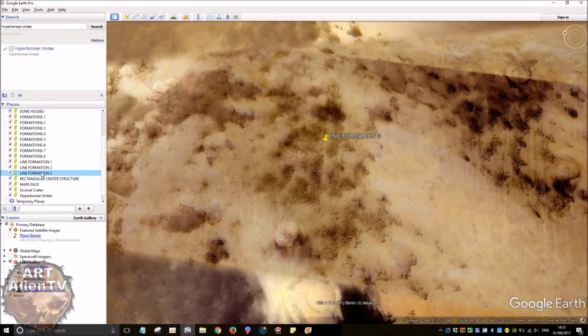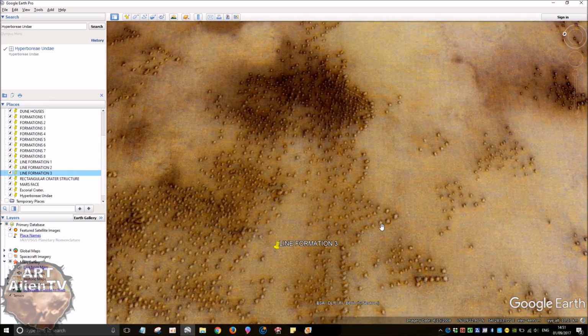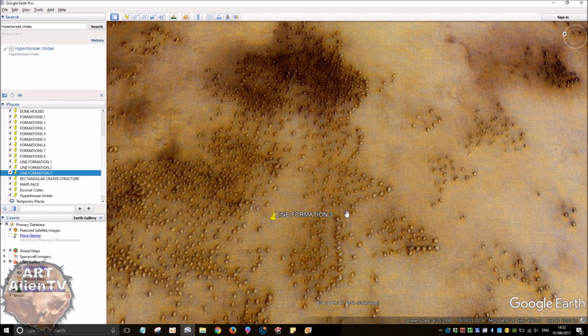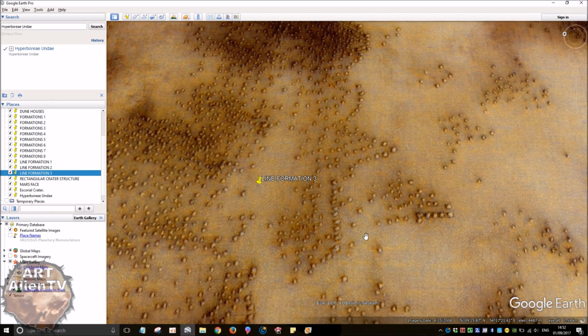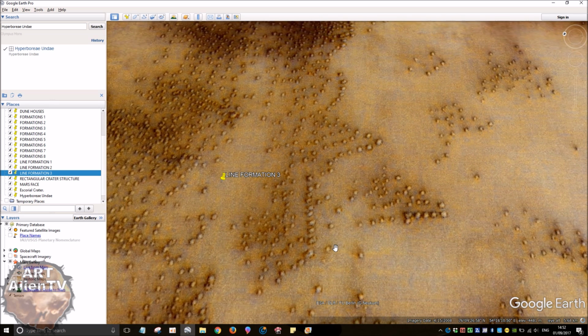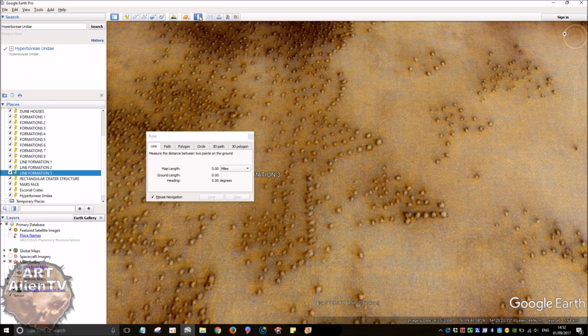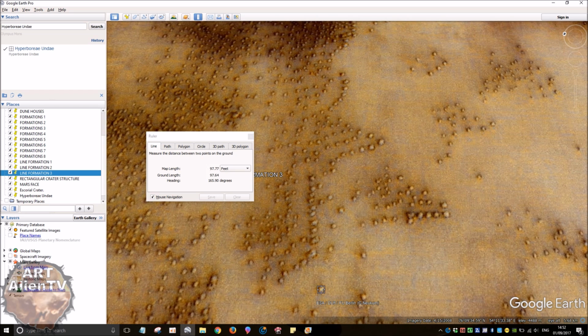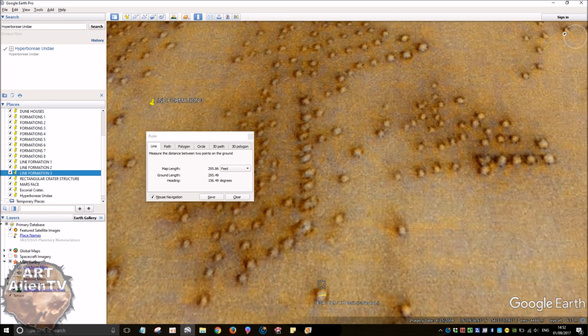And let's go to line formation 3. These here in a sort of nice shape there, and a nice line. Are these herds of animals? No, I don't think they are. Some people have said that, but they're way too big. Let's measure one of these. Let's do it in feet. Okay, let's go in and measure that one. That one is about an average size. These are hundreds of feet across.